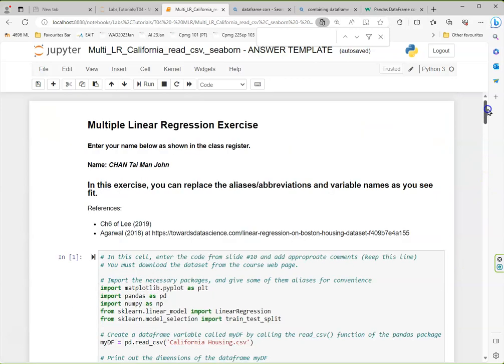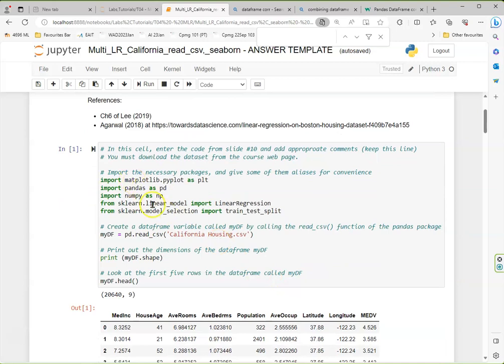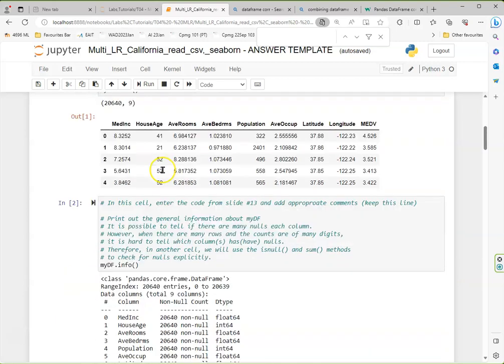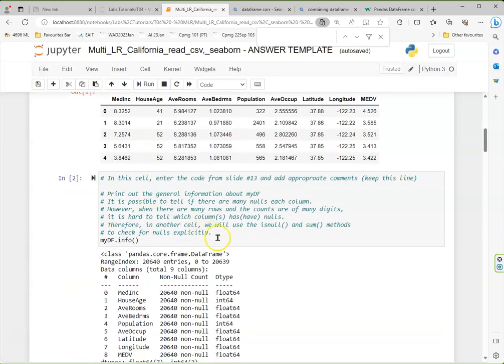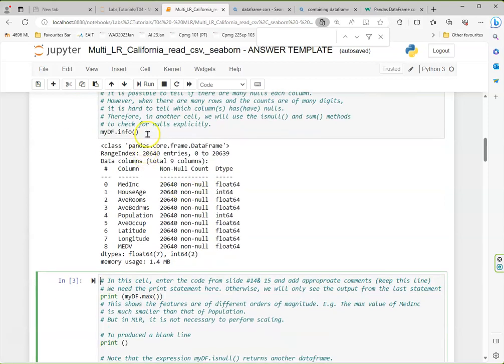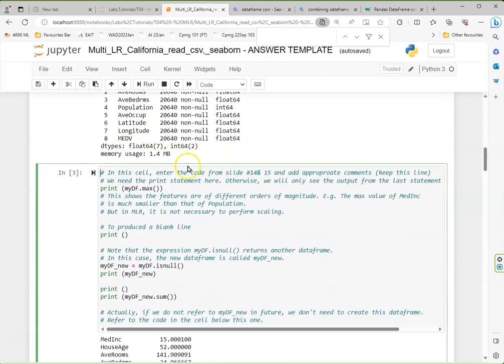Actually, it started from the top. Okay, I added more comments. You saw this one before. And then I added some comments here. I haven't changed any of these Python codes.